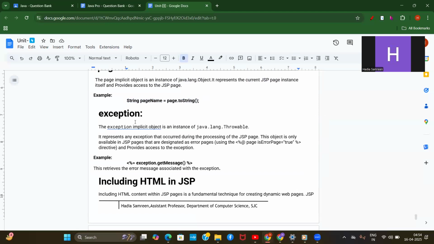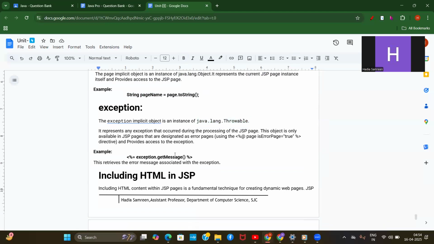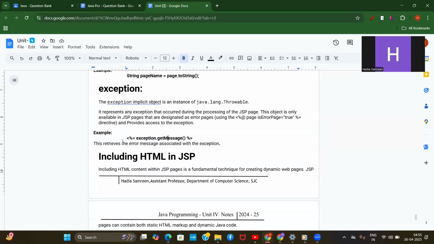Next one is the exception object. You are already aware of exceptions. This is an instance of java.lang.Throwable. We can throw the message and all those things just by using this exception. For example, exception.getMessage. By using this, we can retrieve the error message.